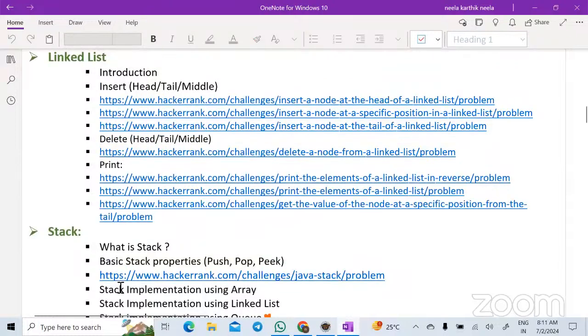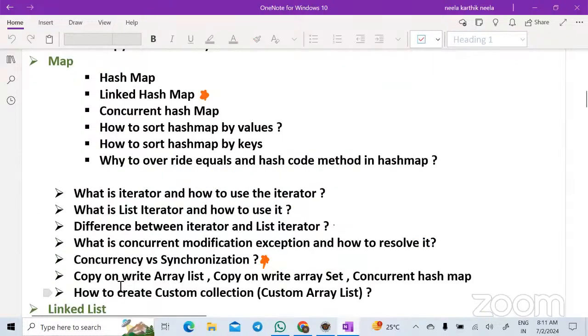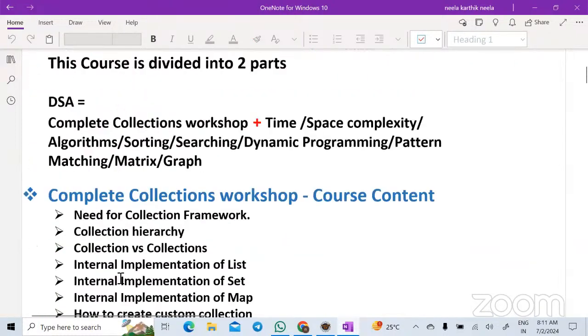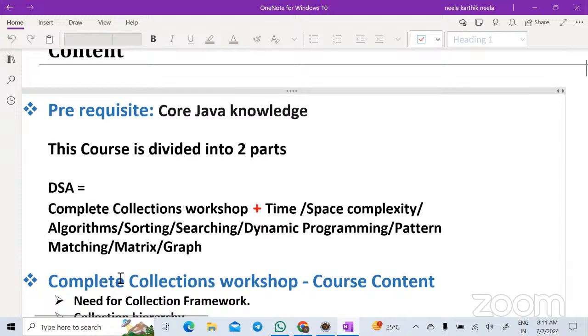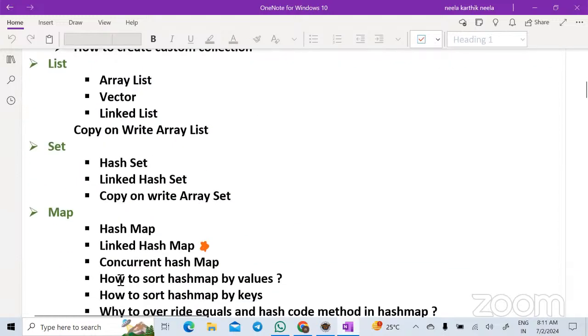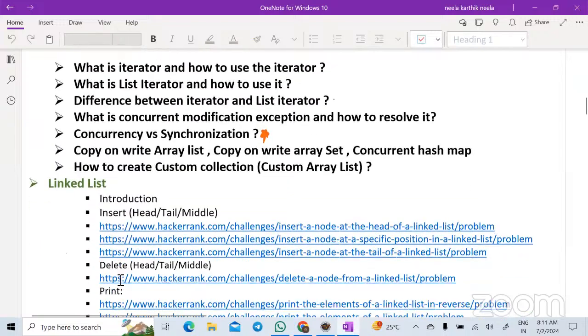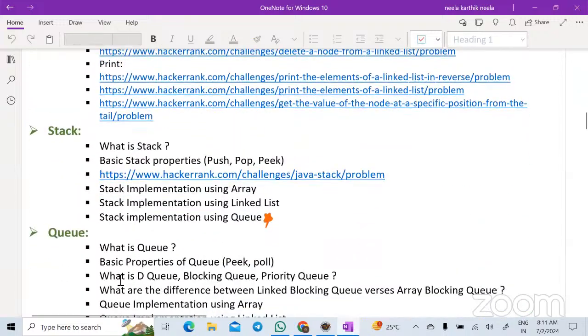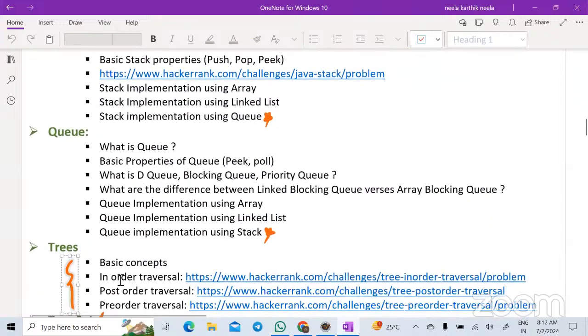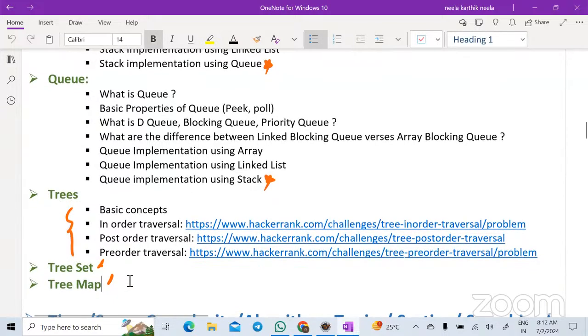So this is the collections course content that we have completed, which took close to 30 days. Any questions from the new joinees so far? I'll come to the data structures course content a little later. But so far, whatever I have covered, do you guys have any doubts?